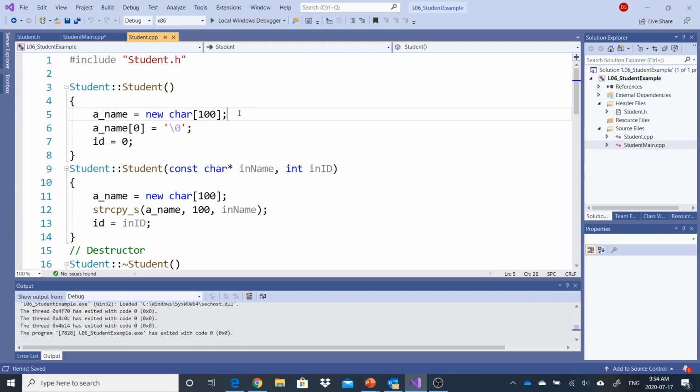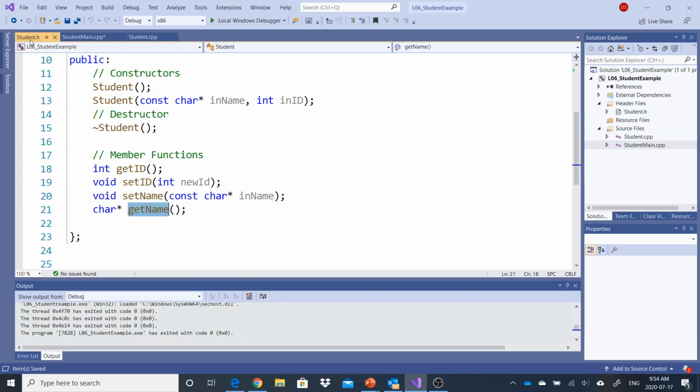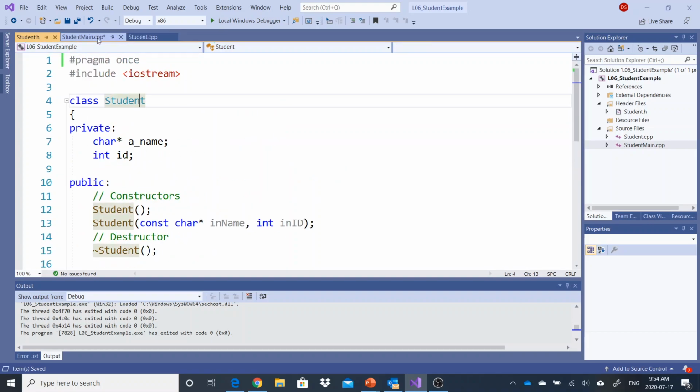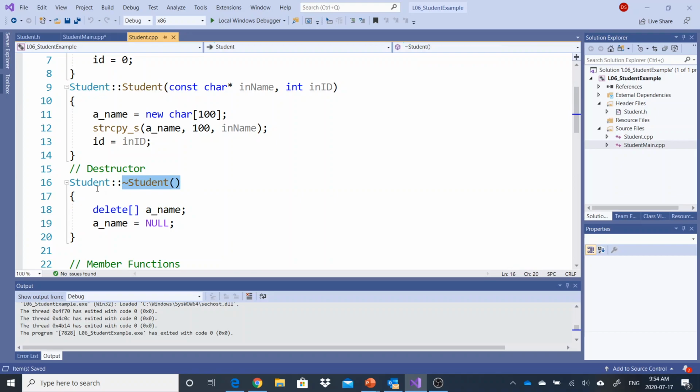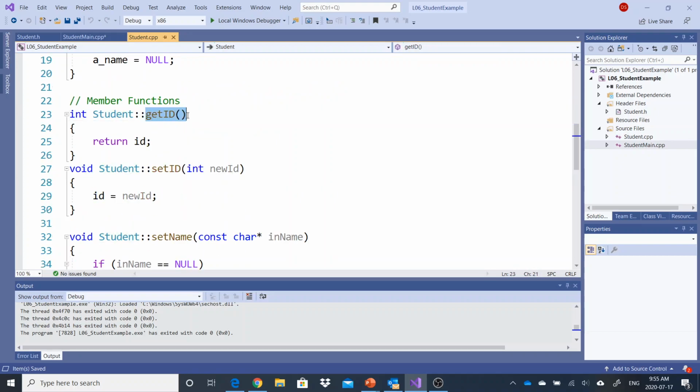Just like last time, this should look almost exactly like my previous implementation of student. The only difference is I have this in front saying, where is this defined? Oh, it's defined in student.h. So I'm going to go in the student class, which is in student.h. That's what I'm implementing. I am implementing the student constructor from the student class that is in student.h. I'm implementing the student destructor from the student class. I'm implementing get ID from the student class. I'm implementing set ID from the student class.